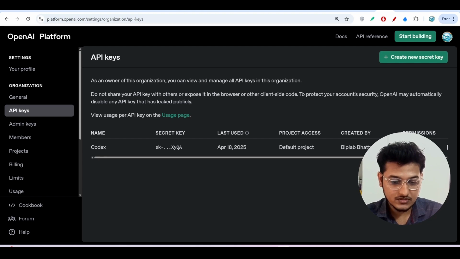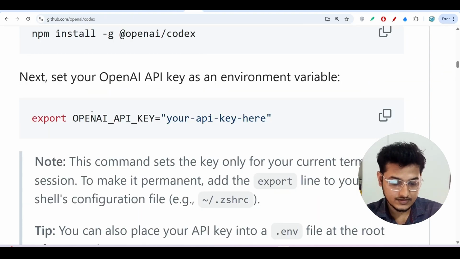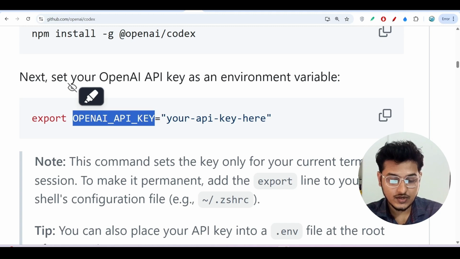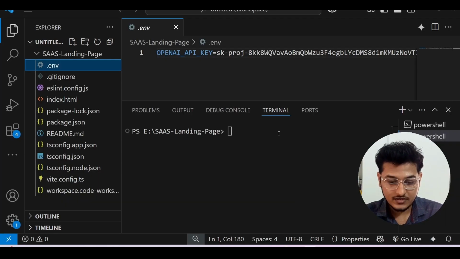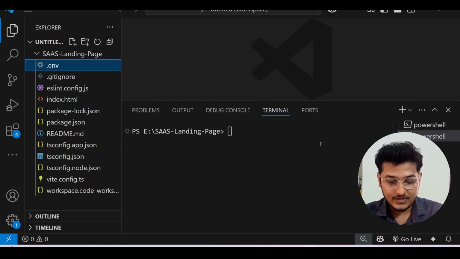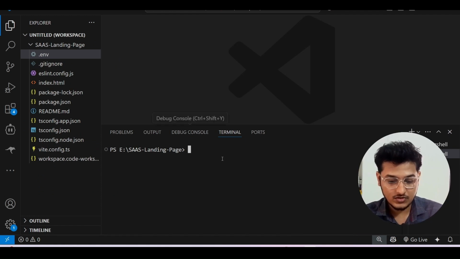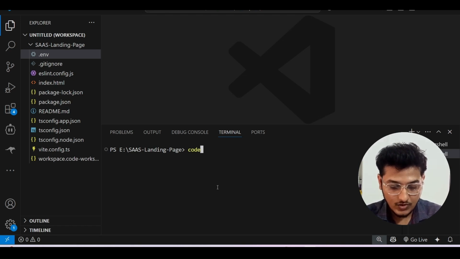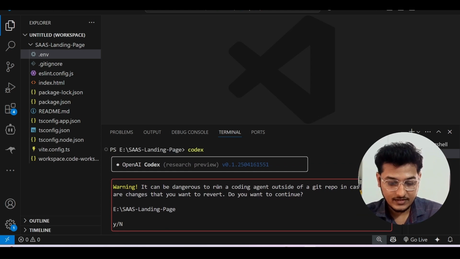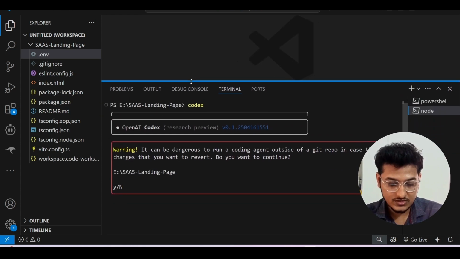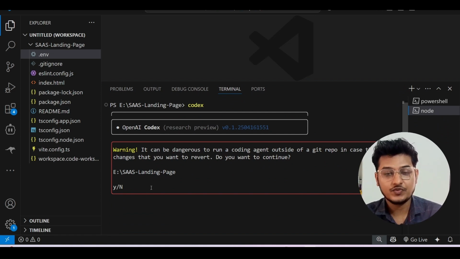So let me go to this, yes, this OPENAI_API_KEY, and after that equals, paste your OpenAI API key and save this file. And after that, what you have to do, open your terminal here in this VS Code or whatever IDE that you are using, and here just write codex. Okay, so if you write this codex and press enter, then here it will show you this type of thing, that OpenAI Codex, and after that it will ask you to press the Y or N.